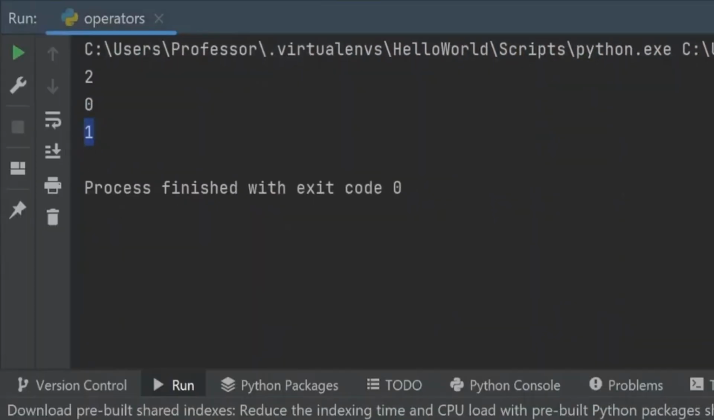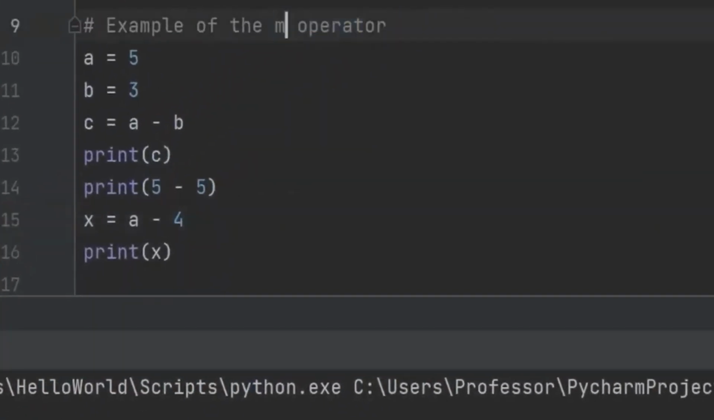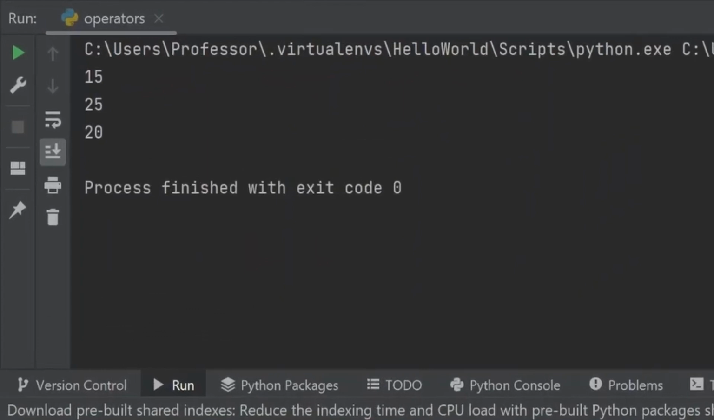Now, let's change the subtraction operator to multiplication. And so, multiplication, and we'll change this to asterisk, this to asterisk, this to asterisk. Let's run our program again, and we have 15, 25, and 20.